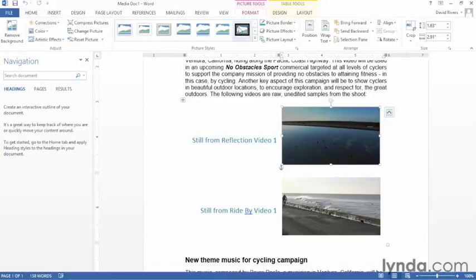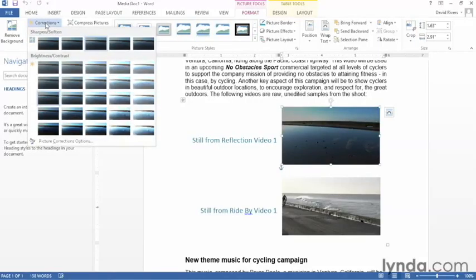when we click there, you'll notice on the left-hand side we have an Adjust section. So we have Corrections, Color, even Effects. Let's start with Corrections. From here we can sharpen and soften, and we can also adjust the brightness and contrast. What's new here in Word 2013 are these little thumbnails that give you an idea of what you're selecting. First of all, you get a visual, but also as you hover over them, you can see what the brightness and contrast levels are going to change to, and you get a live preview right in the document itself.